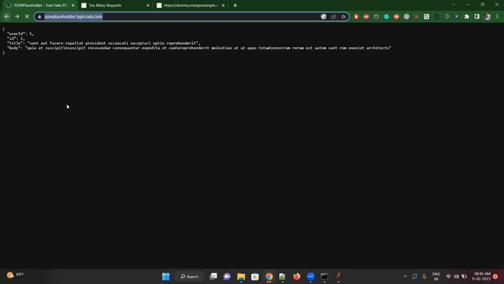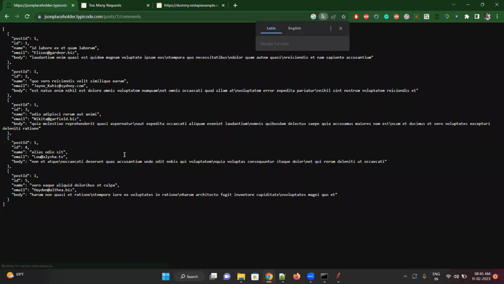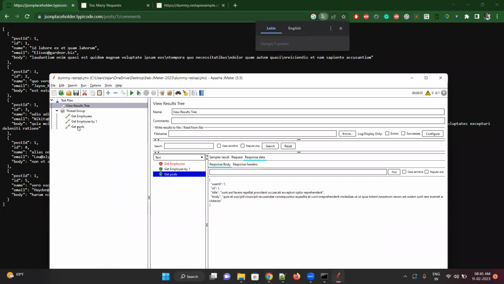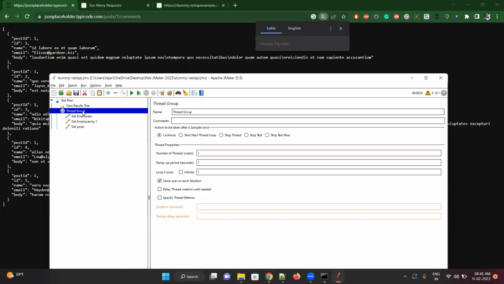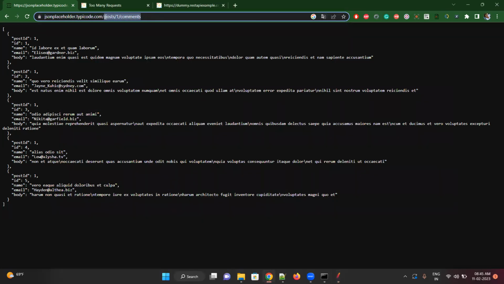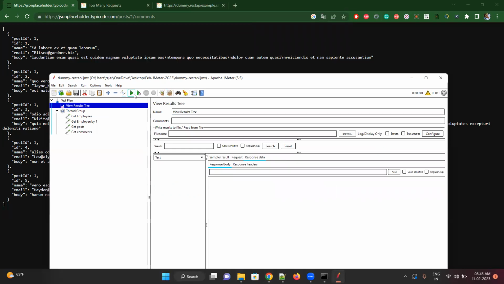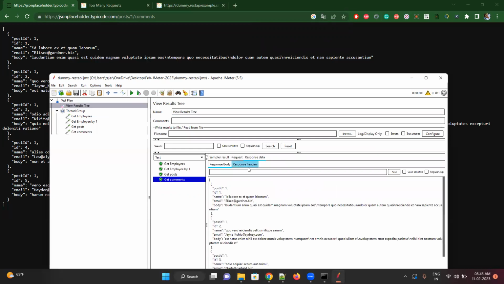Okay, what else do we have? We have comments, right? Let's also do comments. Same again, Control C, Control V. What is the endpoint name? Get comments. Right, copy the endpoint, posts/1/comments. Okay, let's run it. Okay, good, comments came. So that's enough for us.